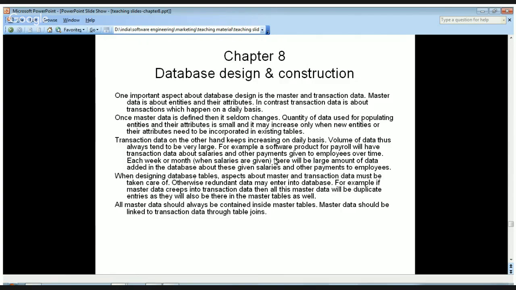All master data should always be contained inside master tables. Master data should be linked to transaction data through table joins.